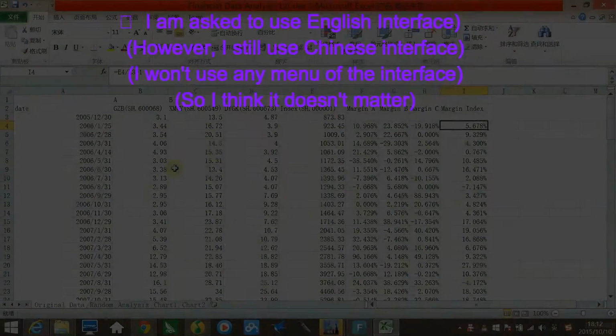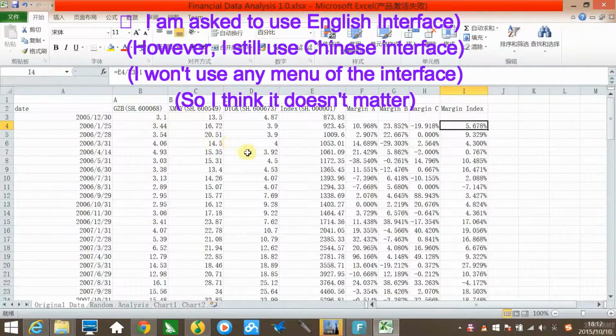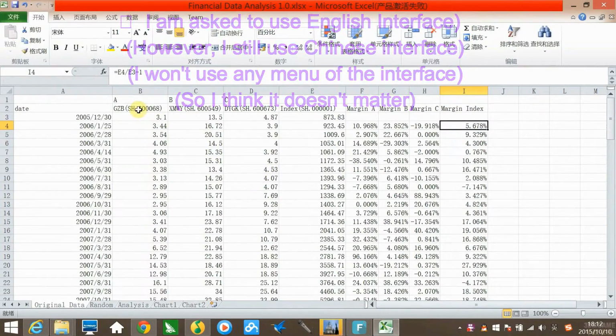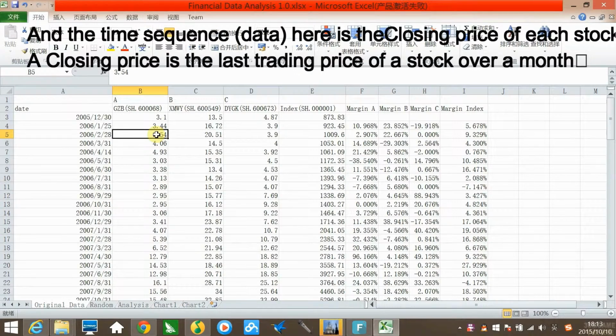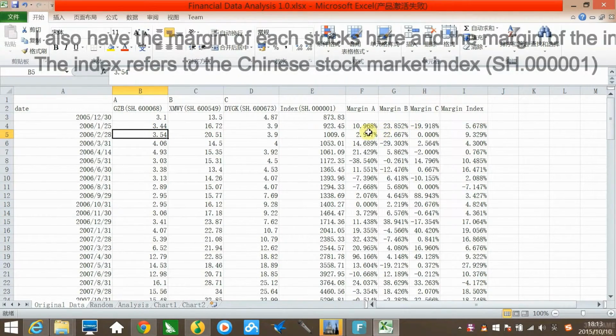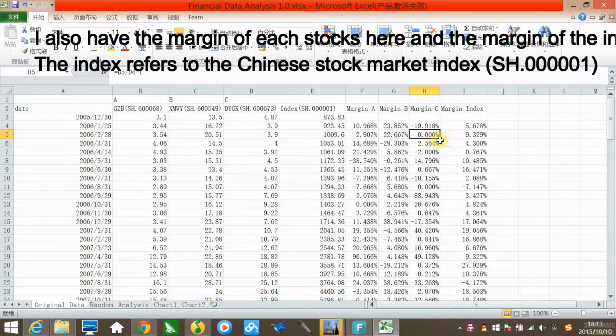Our original data sheet. I have 3 time sequences of 3 Chinese stocks here, labeled A, B, and C. The data here is the closing price of each stock. A closing price is the last trading price of a stock over a month. And I also have the margin of each stock here and the margin of the index. The index refers to the Chinese stock market index. I just put it here, but I will never use it.